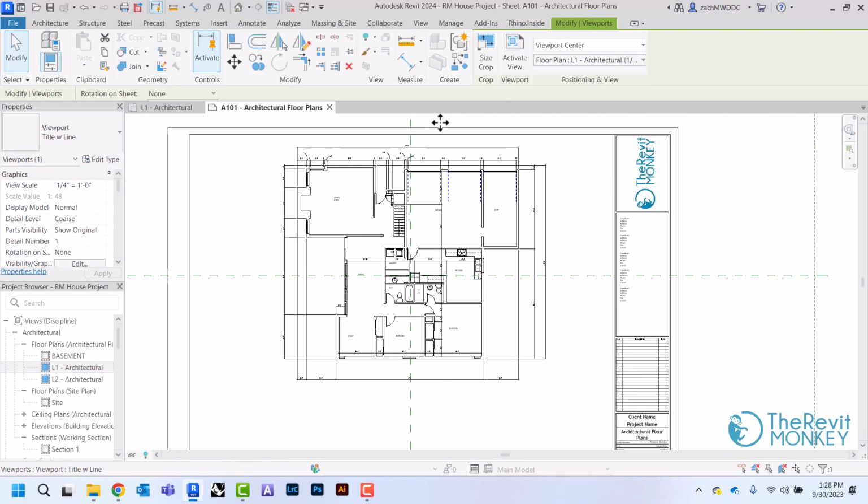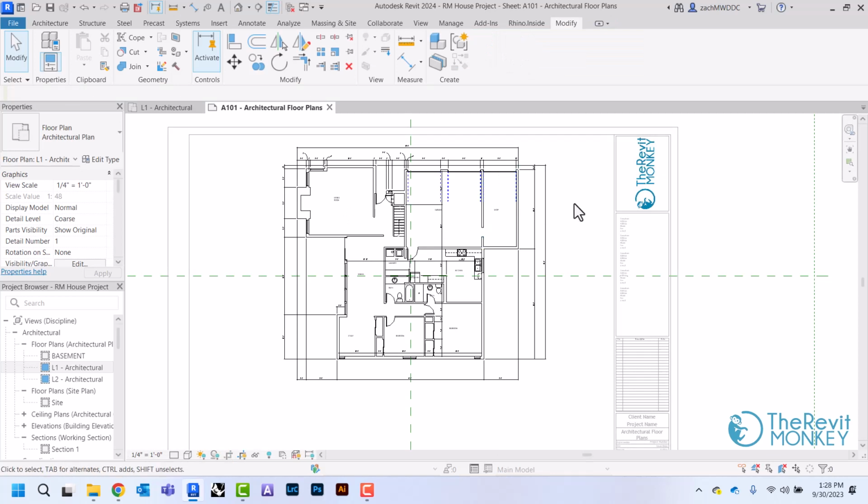Now the next thing I want to do is center this on the page. To do that, I'm going to double click, and that's going to activate my viewport. So you'll see that my title block is now gray, and I can now edit this floor plan just like I would if I was in the floor plan view.